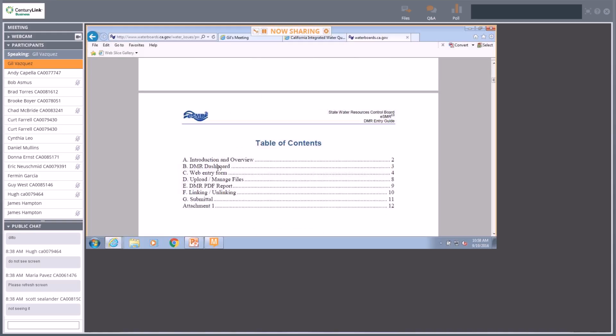So we have an introduction, the dashboard, web entry form, upload, manage files. If you wanted to create an upload file, the PDF, before you enter in data or after you've entered in your data, before you certify, you can create that PDF. The PDF will be included in the copy of record, that zip file, after you submit the report. That copy of record contains all the files that you've uploaded in the report. Linking and unlinking, how to do that, the submittal tab, and then importantly is attachment 1.